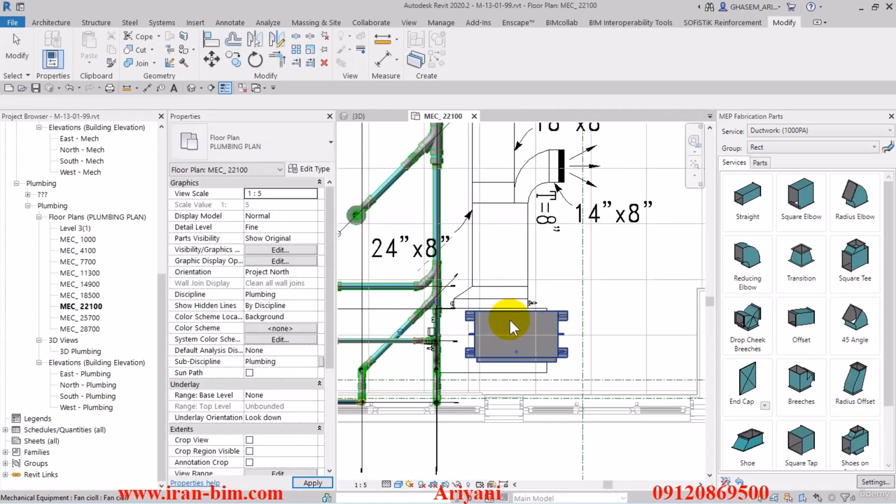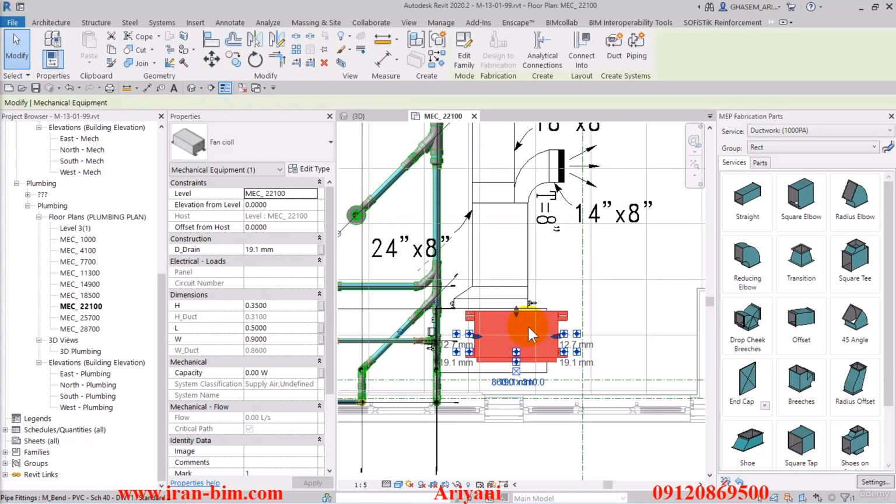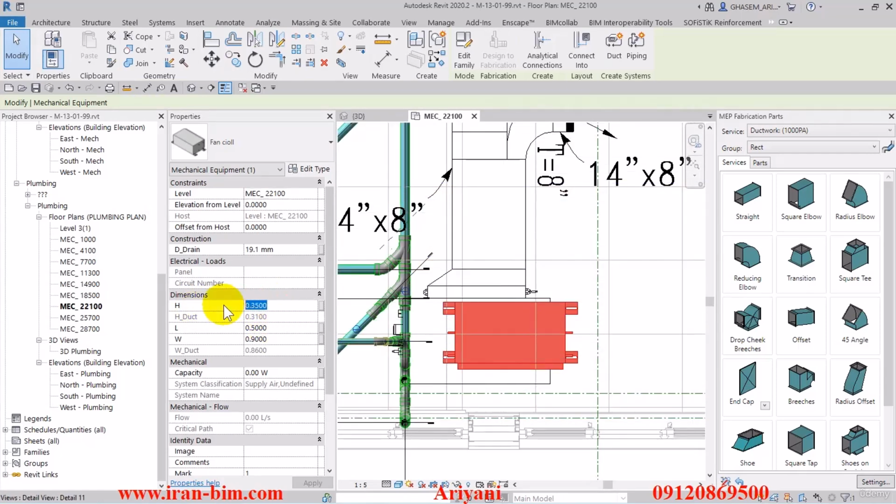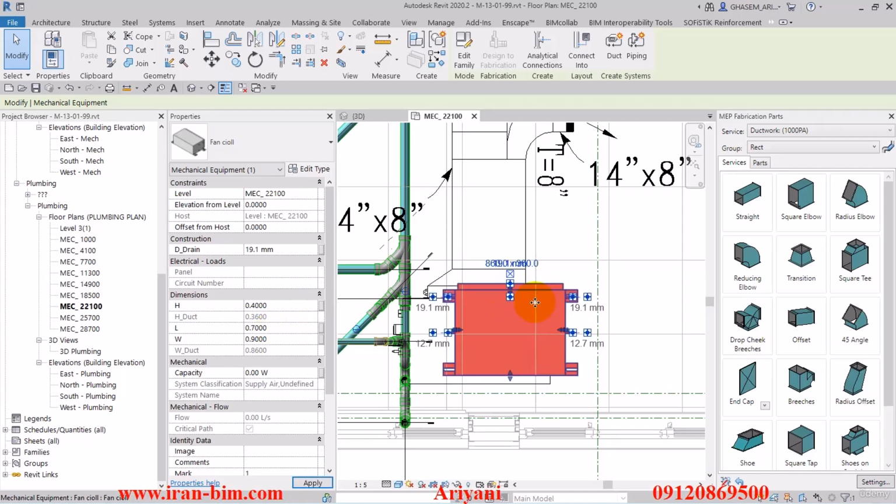Override the existing version, and I'll place it right here. After selecting it, I'll increase its size, and in the dimension section, I'll put in 0.4 for height, because our duct here is 24 by 8, as you know. Hit space, and there we go. That's where we place the duct. And for the length, we'll put in 0.7 for L. And then for the W, I'll put in 1.25.